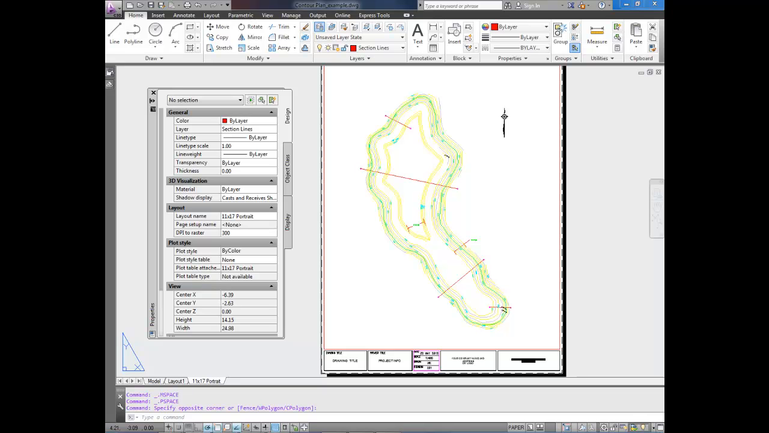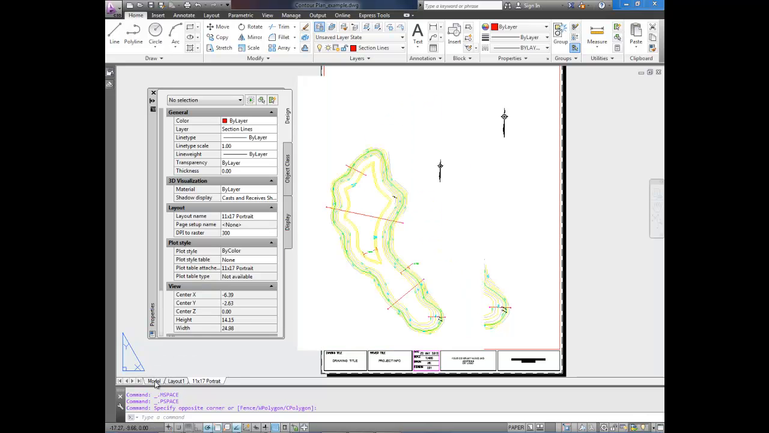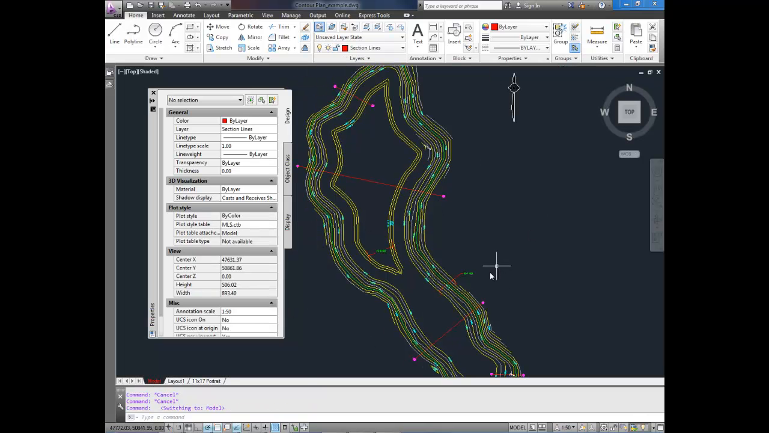Hey everybody, this is Brandon here, and in today's video I'm going to show you how to change the background color of your layout space as well as the background and colors of your model space.